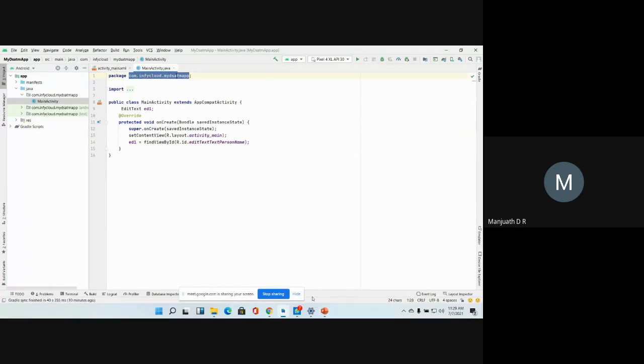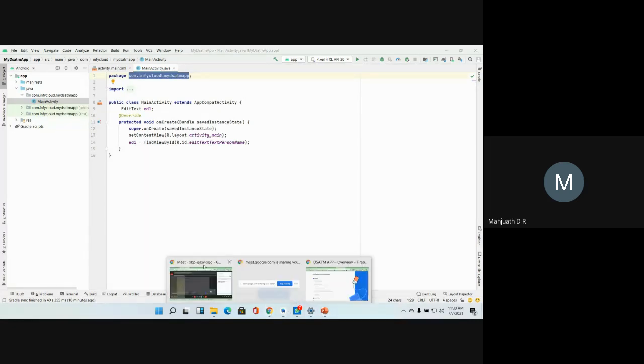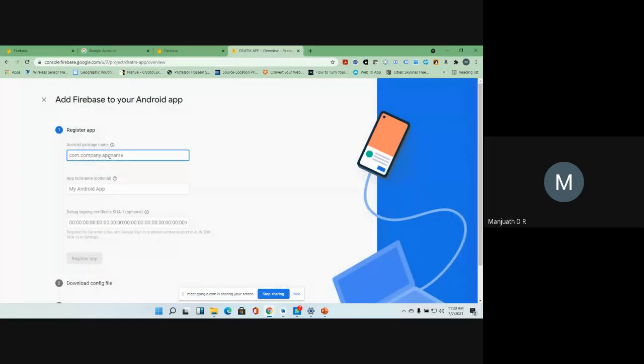com.infcloud.mytsat. Just copy it and paste it here. So now my package name is pasted. If you want to give some nickname to your app, you can give it.